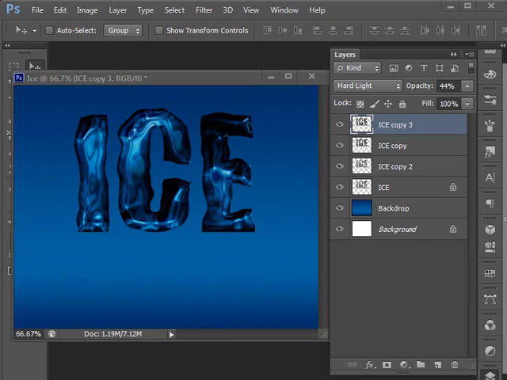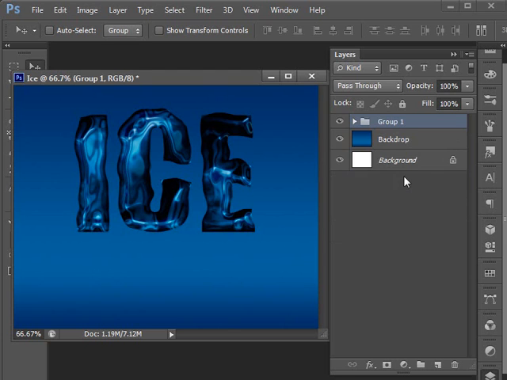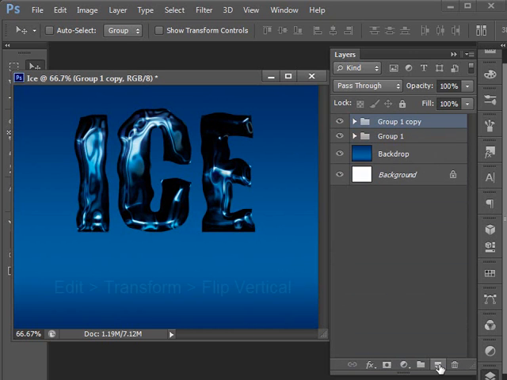Now let's add a reflection to it. We'll start by shift-clicking all the ice layers. I've got my top layer selected. I'll move down to the bottom one, shift-click on it to select all of them. And then I'll press Control Command G to put them into a layer group. I'll drag this to the new Layer button to make a copy of it.